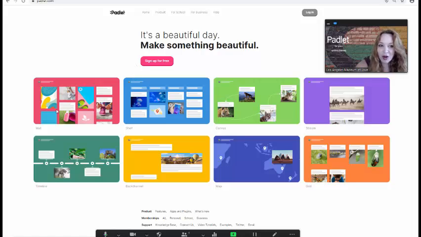So this one is a wall where they post all kinds of pictures and text, whereas this one is a timeline. This one is where you can connect the different pictures. I'll show you examples of each one of these. This is one of my favorites. It's a map where the students can type in an address and it'll drop a pin, and then it will show it. So here, this is a chat stream where they're actually chatting back and forth.